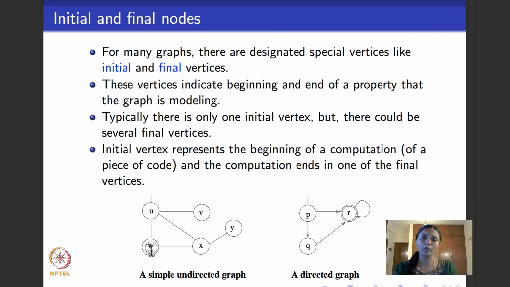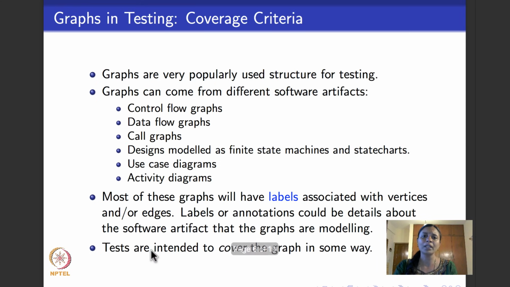Another point to note is that there could be graphs in which one of the final vertices is also an initial vertex. Nothing is specified which says that the set of initial vertices and final vertices should be disjoint. There is no requirement like that, right?